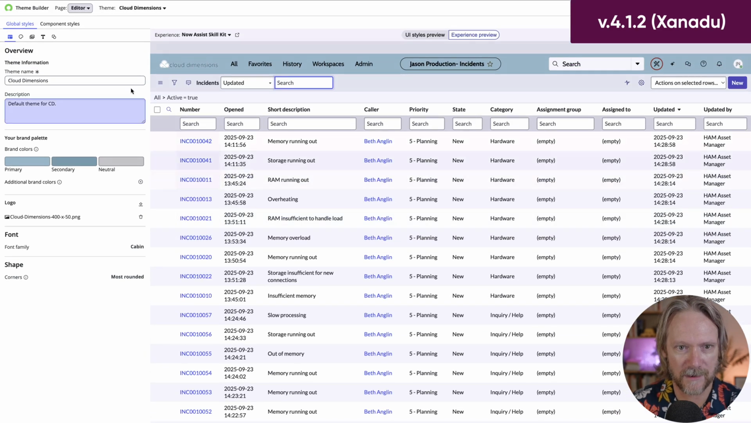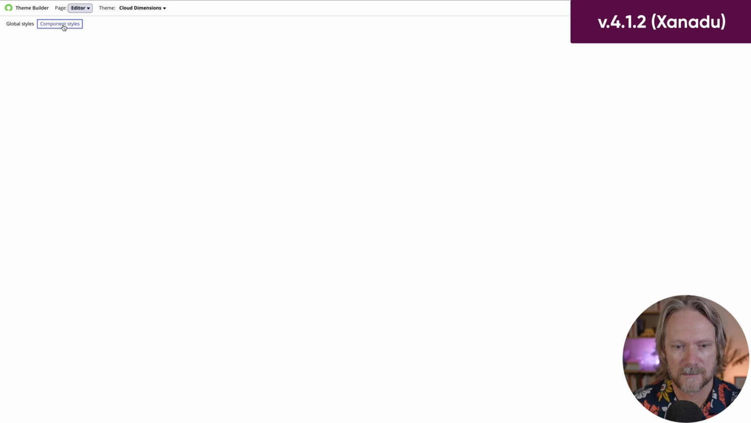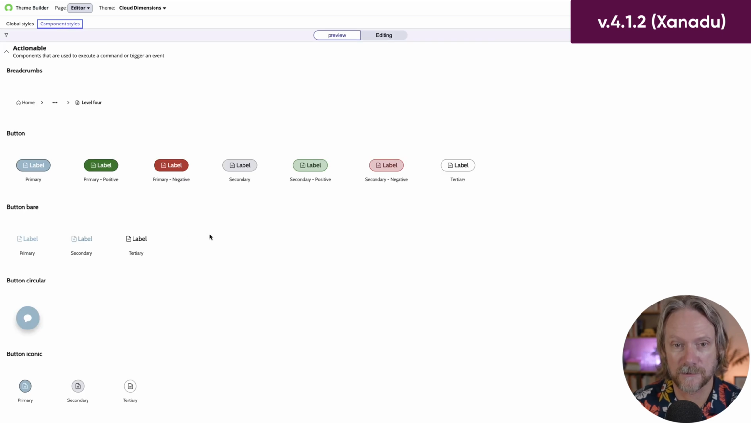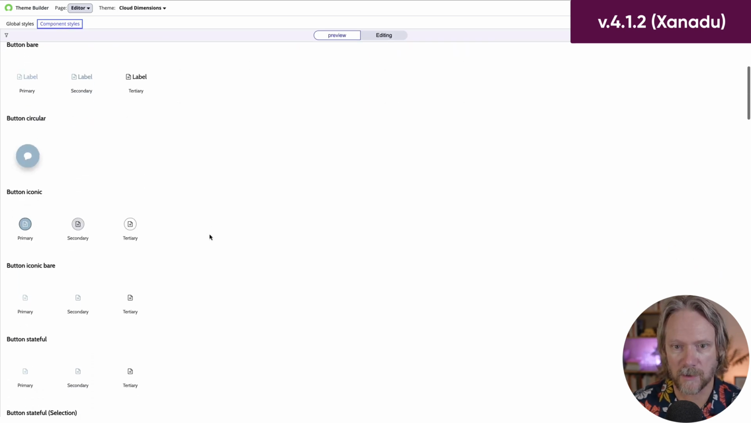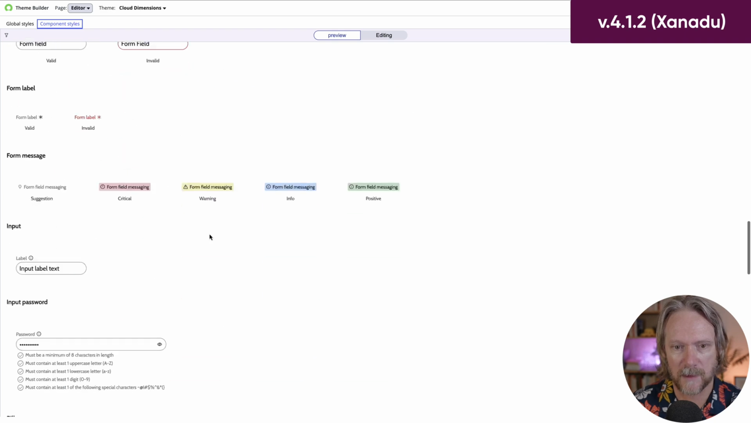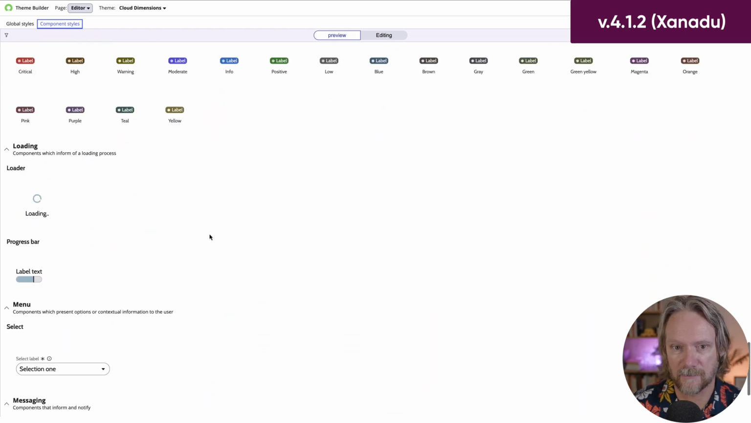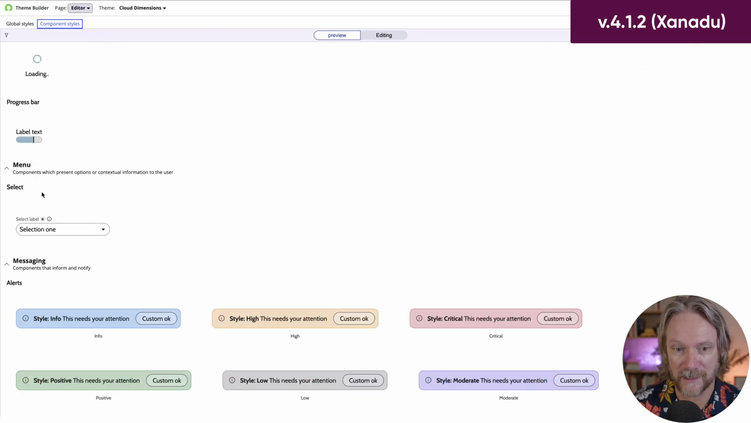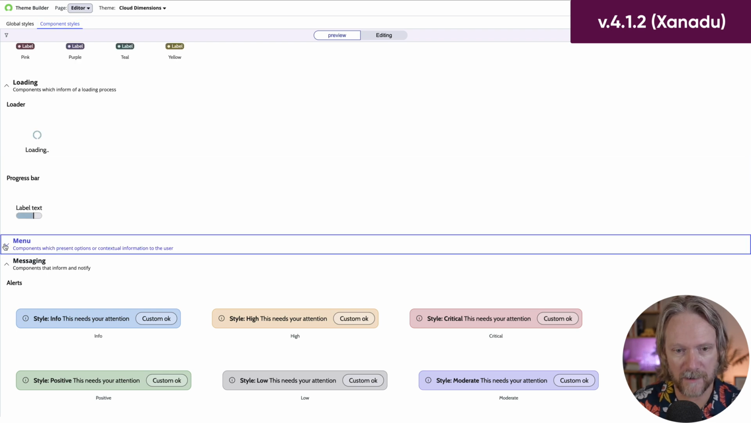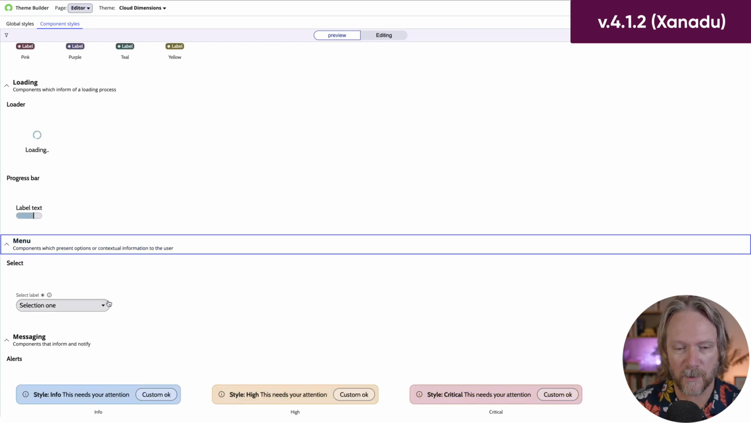Okay, let's go to the component styles now. So this is an interface that you can use to locate components in your page and customize them. This has been significantly updated in the latest release and tremendously improved, I have to say. I mean, here we've got a preview of all the different components, but there is no component here for the unified navigation bar and the application navigator. So you can't change that here.